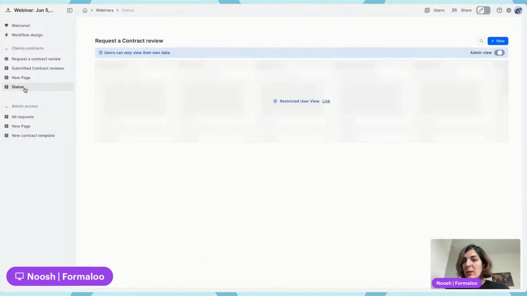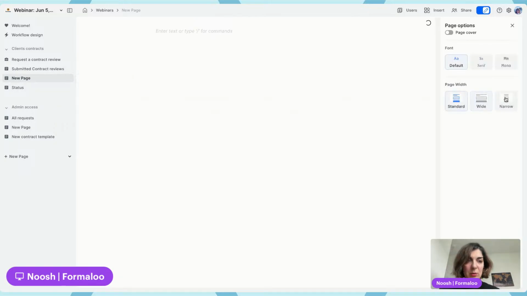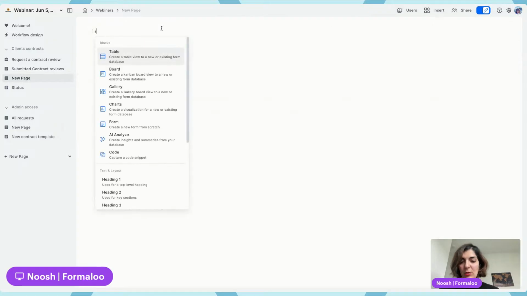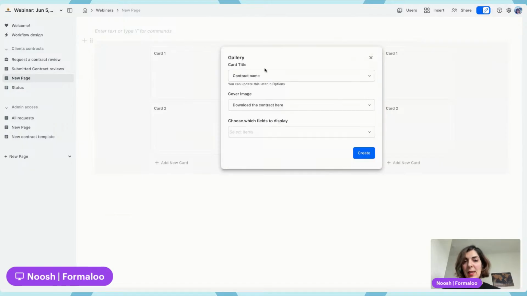Okay, so when you can show it to the users, let's edit the project again. You can change the page layout, make it wider, and show a gallery of all contracts. So I will connect the gallery to contract templates. I want to show the contract name as the title, and the image should be the download contract.